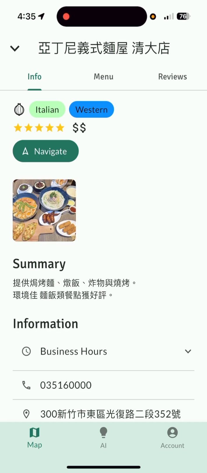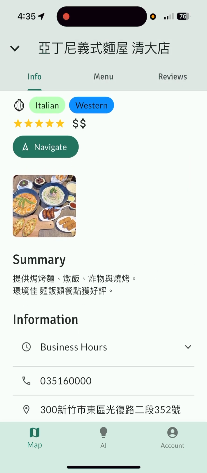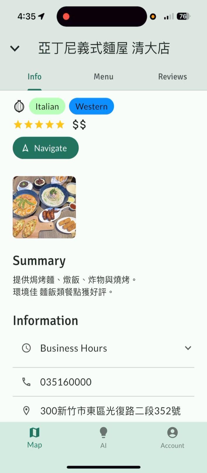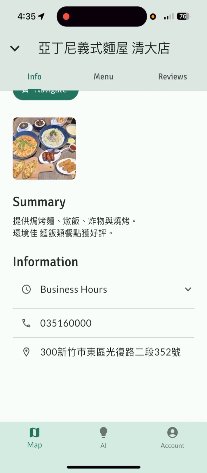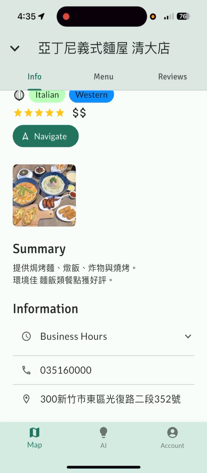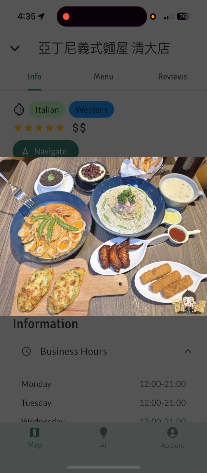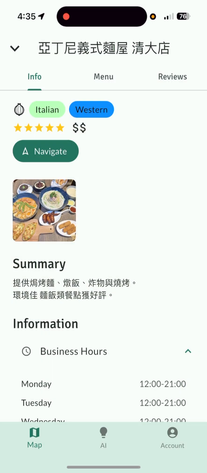On the restaurant's page, there are 3 tabs: Info, Menu, and Reviews. In the Info tab, we can see the information card, photos from user reviews, and an AI-generated summary of the restaurant. Below that, you'll find key information like opening hours, phone number, and address. You can tap on the picture to see it in full screen. This summary is special. It's generated by our AI based on both the menu and all the user reviews. So it doesn't just know what the restaurant offers, it also knows what real customers think about it.